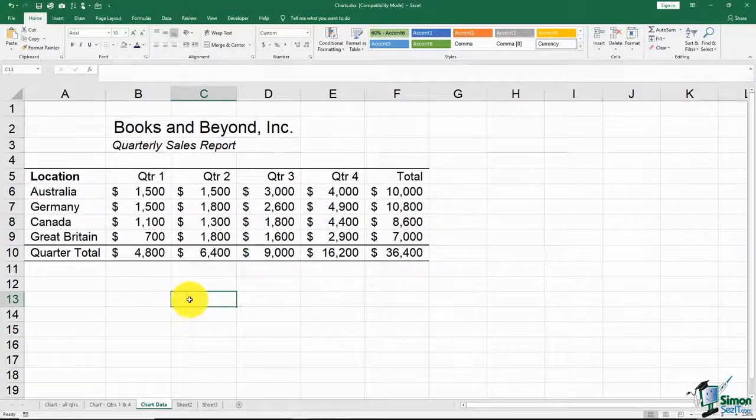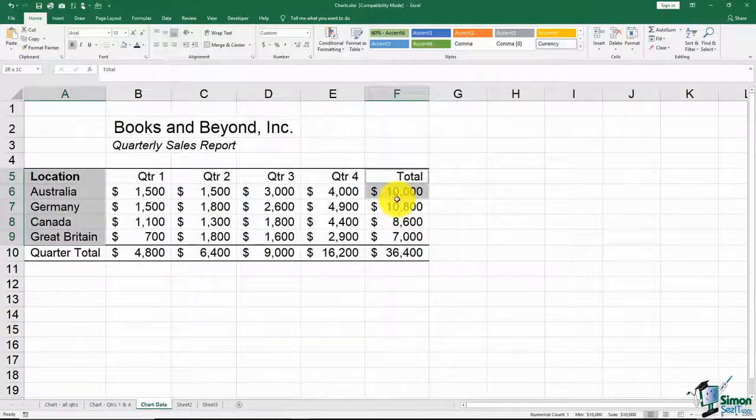Let me give you an example now of what we call an embedded chart. An embedded chart appears on the same sheet as your data. Let's say that I only wanted to chart my locations. I'll then hold the control key and come over and get my totals. Just the locations and the totals is all I want to chart. This time I'm not going to use my F11 key. F11 will always give you a column chart, and it will always be on a separate sheet.